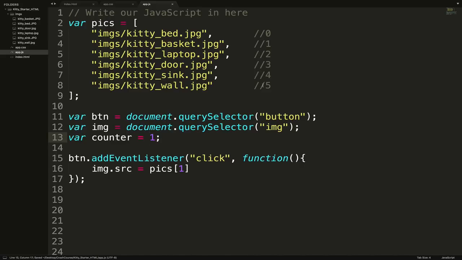The reason I'm going to start it at 1 is that kitty bed is already here. So if I started at 0, the first time we click, it would change to kitty bed again, and then it would change to 1 and to 2. Right now, it's not going to change at all. Counter is always set to 1. So if I replace 1 with the word counter, you could fill in this value here.